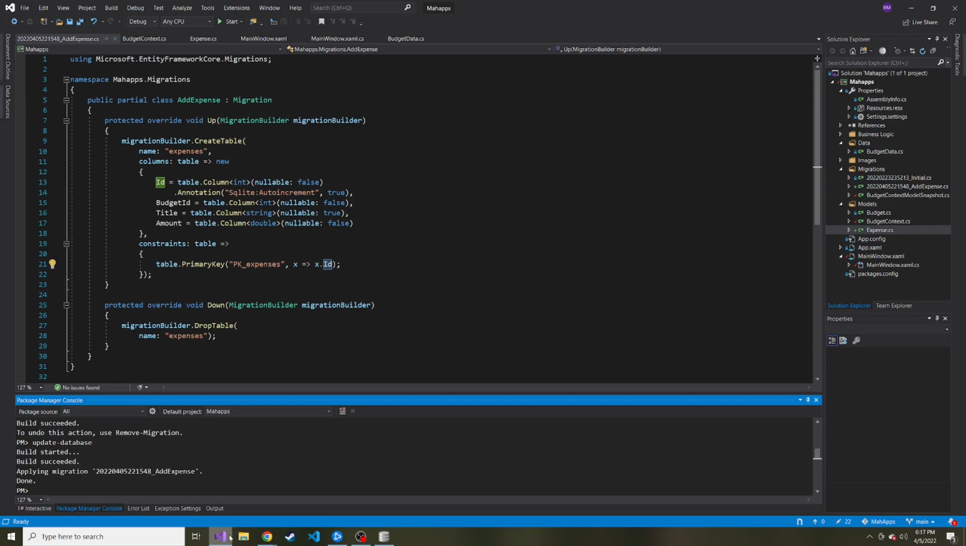In the next one, we're going to do some logic to add the expenses. That should be interesting.